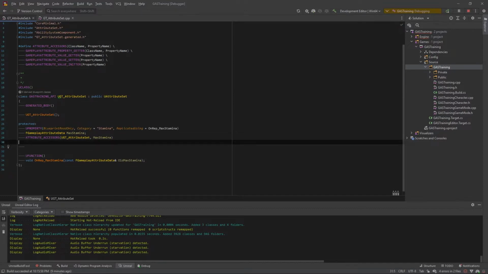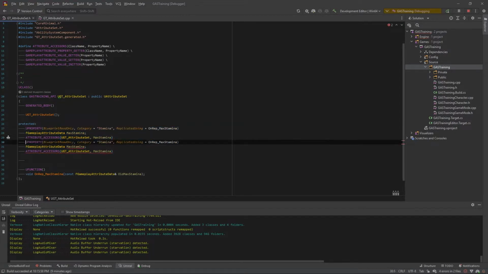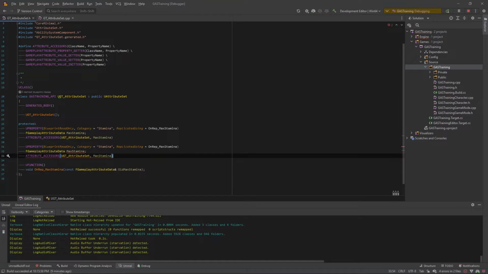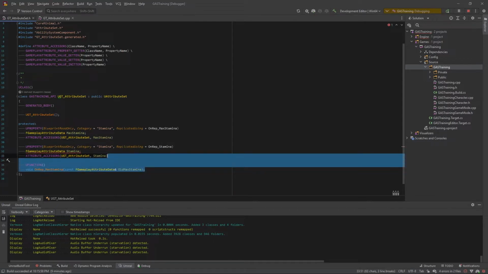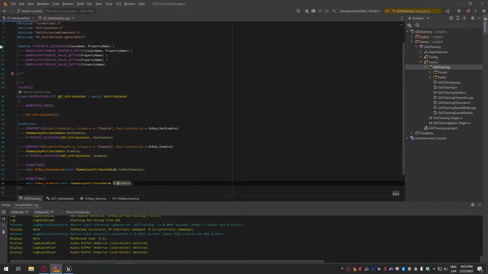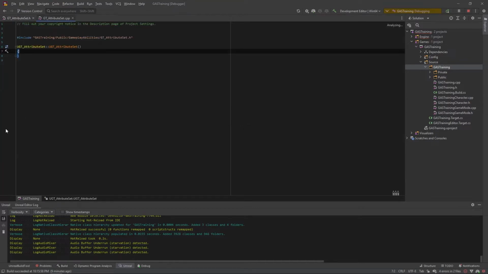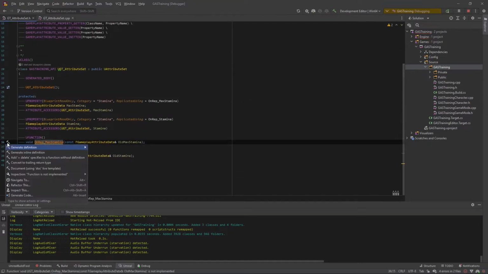We can go ahead and duplicate all of these lines and change the names. So we can create our stamina property, the respective accessor, and the same with our OnRep function. So instead of MaxStamina, it will be Stamina, and instead of OldMaxStamina, it will be OldStamina. Okay, that's it. So let's create now the definitions of our functions.